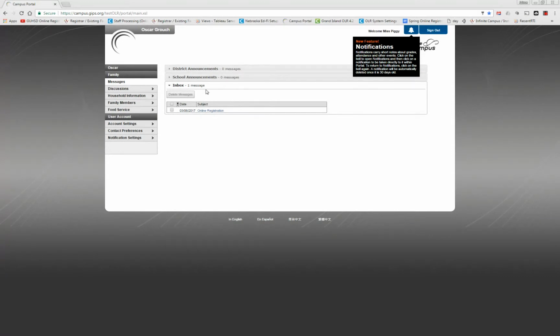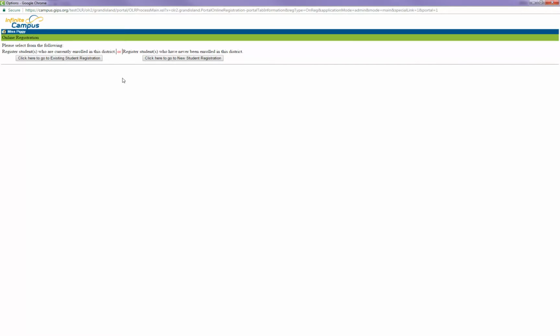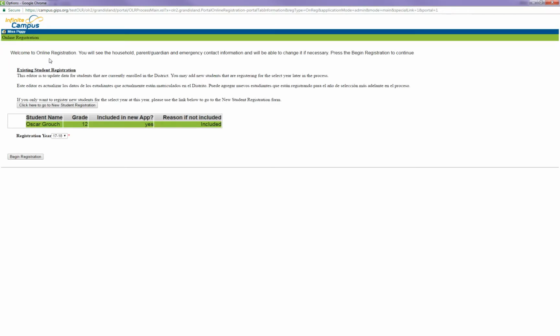You will be prompted to the inbox messages where you will see online registration. Click on this link and you will be directed to online registration. You will then need to choose Existing Student Registration. This splash page will show you all students in your primary household that you are eligible to register for school. Once you have verified this information is correct, you may click Begin Registration.